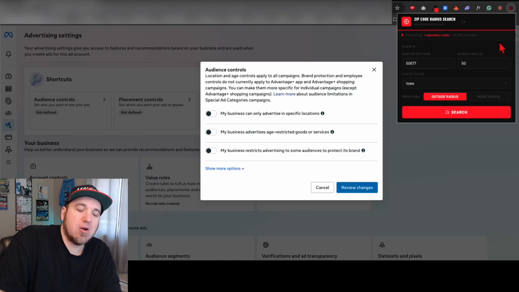In this video, I'm going to go over the zip code radius search Chrome extension that I created. I created this for Facebook and targeting specific zip codes. So I got a database of all the zip codes in the US, and now I can get an inside and outside radius based on a search that I generate. And I can take those zip codes in a comma separated list and just upload it into Facebook.